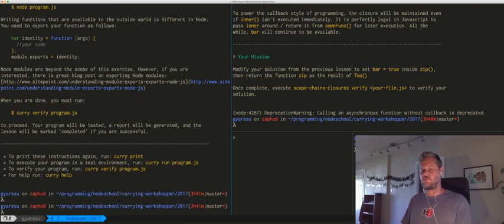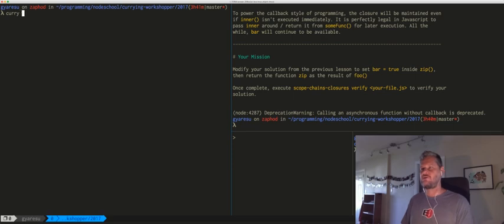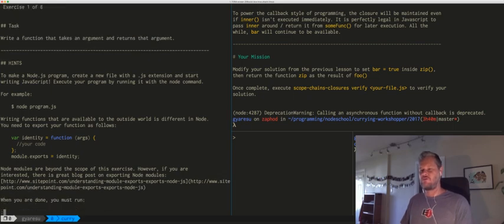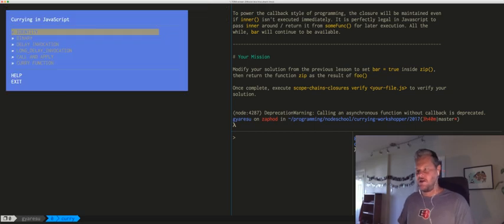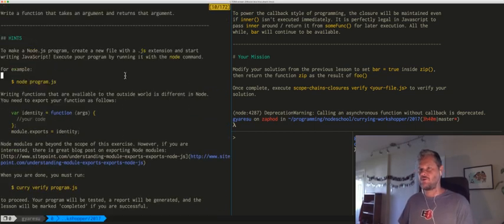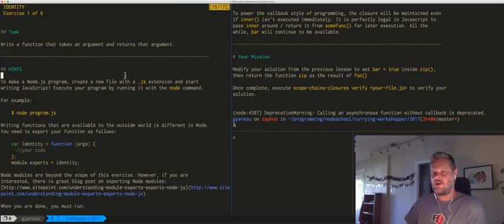Oh, as a quick hint, once you've selected one and you go curry, you can just print it and pipe it to less, but you lose most of the coloring, so I just prefer to scroll up. Anyway, identity, what are we doing? Identity, exercise 1 of 6. Write a function that takes an argument and returns that argument.